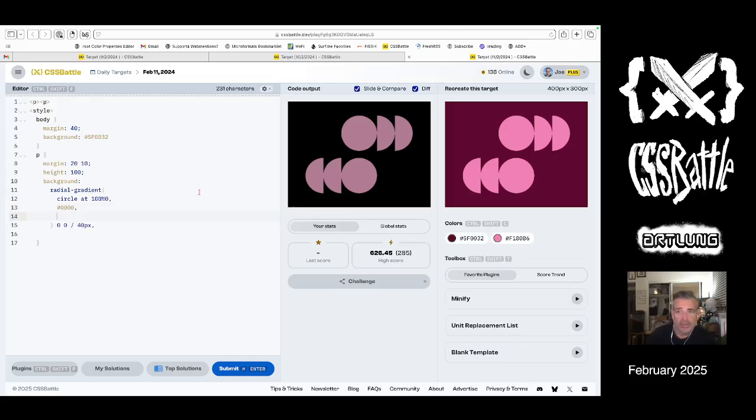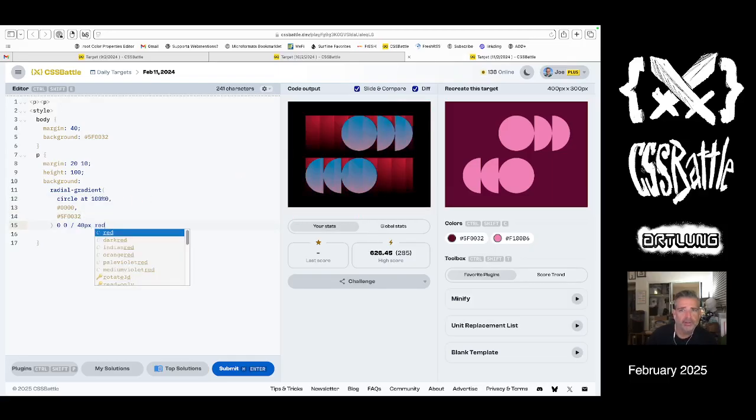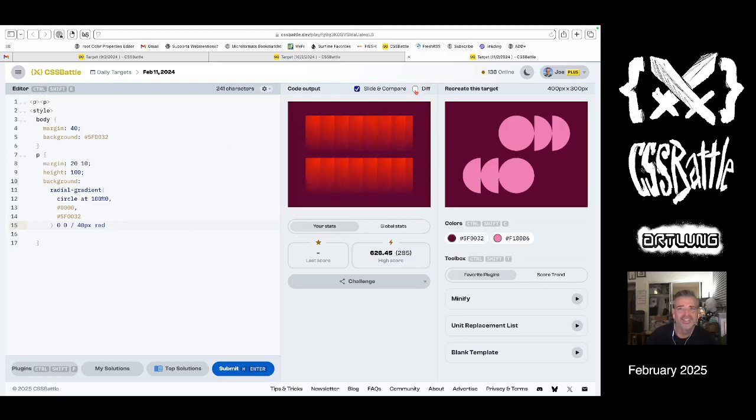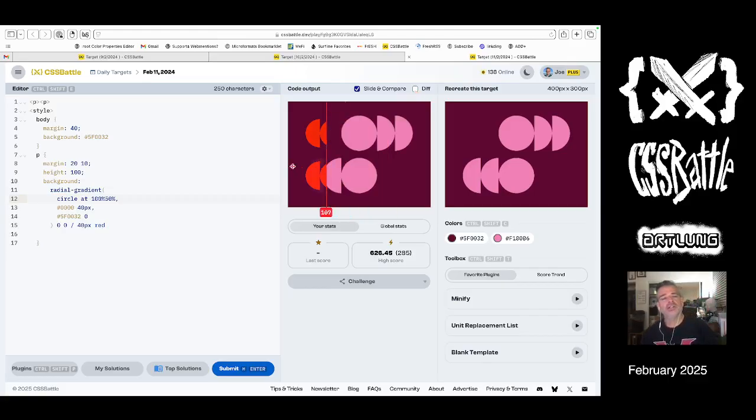Transparent. And then this color, 40 pixels wide. And then red. All right. What do we have there? What even is happening? 40 pixels, 0. Okay, so problem, 100%, 50%. That's what we want. Well, that's how you get semicircles. So how do you keep the semicircles from going nuts, I guess is the question. And do we even want that?